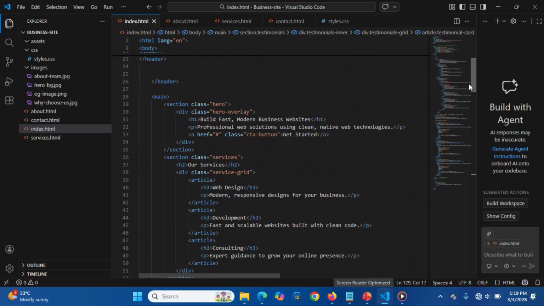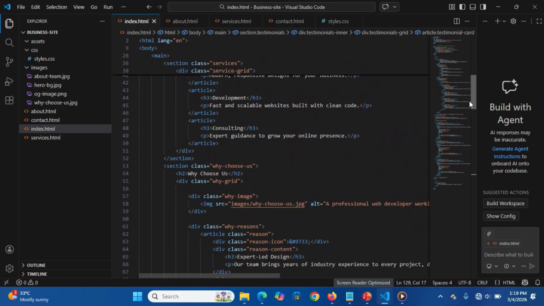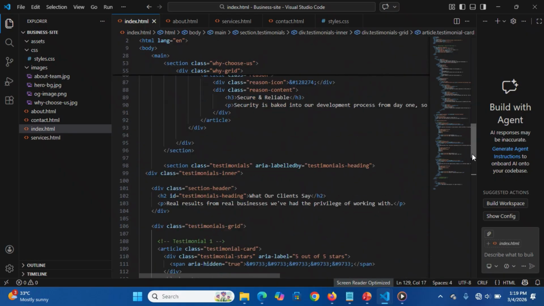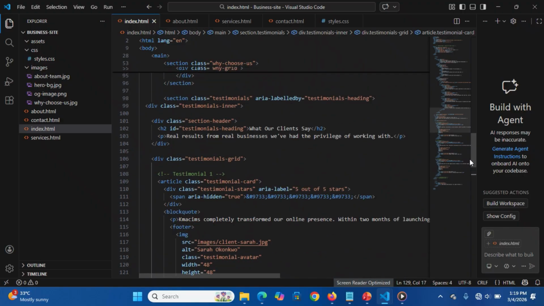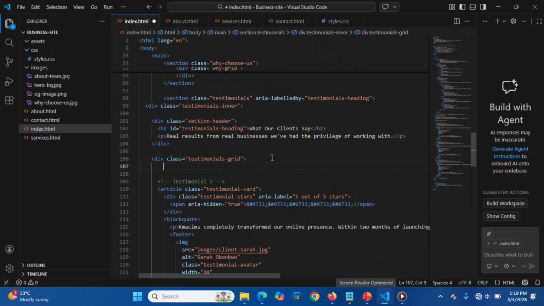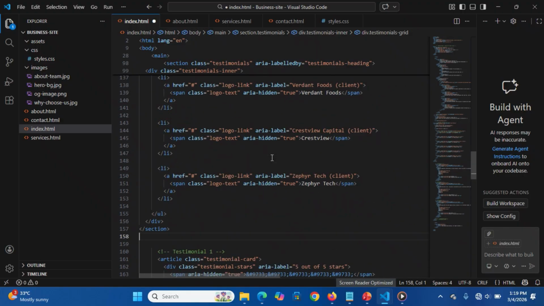The logo wall typically appears above testimonials on the page because name recognition, they worked with Zenith Bank, is a faster, lower friction trust signal than reading a quote.